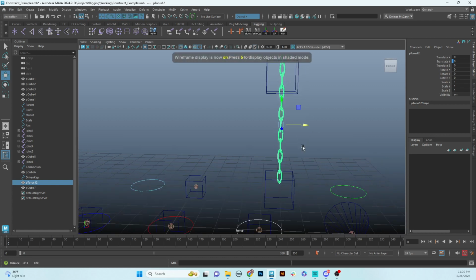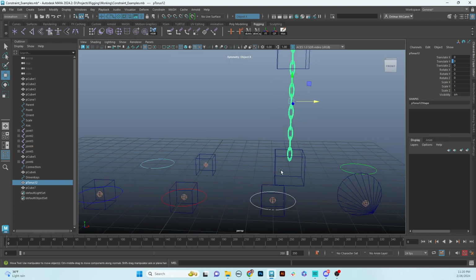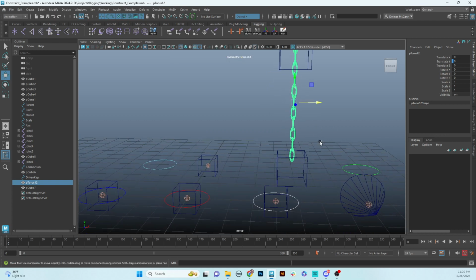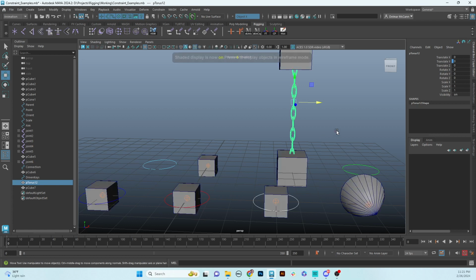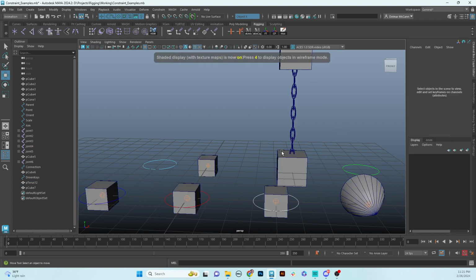If I go into wireframe, you can see it's not a complete chain. It doesn't go on forever, but maybe we want to make it look like it is coming out of these two tubes and it's just this ever-running chain. So we can do that with the set-driven key.